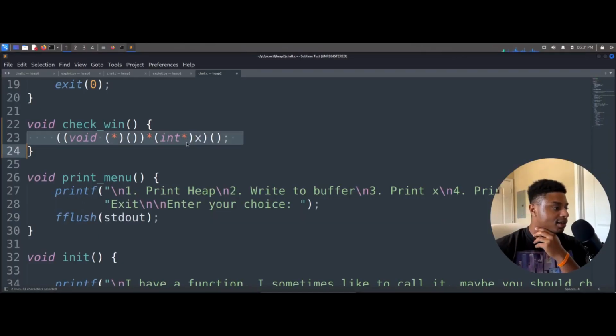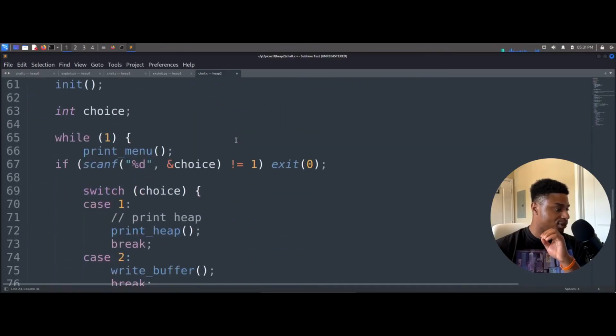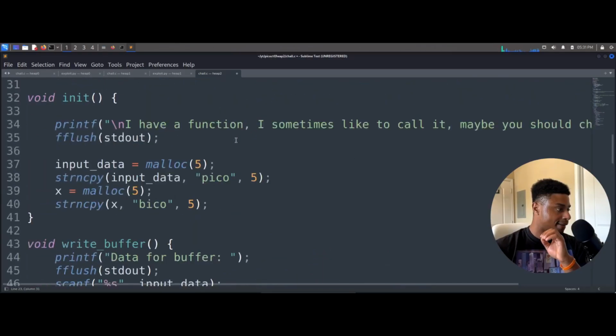So I know this is kind of ugly, it's a little awkward to look at, but essentially all this is saying is X is a function pointer, and we are going to dereference it. We are going to follow that arrow and see what X points to. In this case, if we scroll down, there must be some type of init function for X. Yeah, here we can see X is allocated as 5 bytes and it's stored with the value pico.